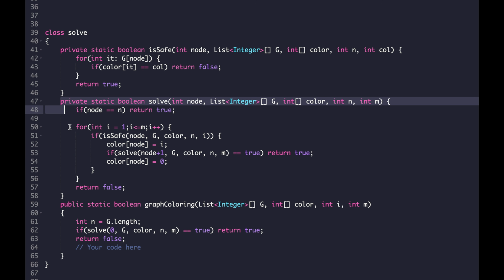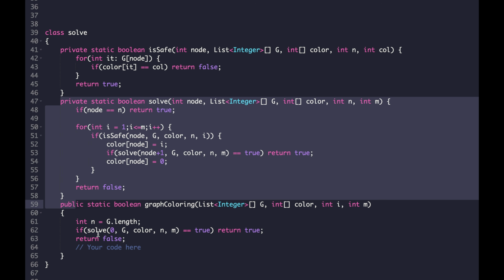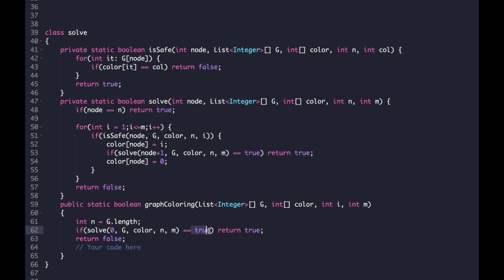Once the entire function is done, you can definitely return a false. If none of the combinations return you a true, you can definitely return a false over here. And this is how the code for Java will look like.